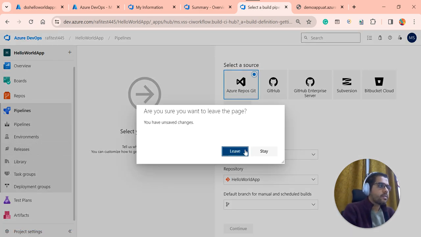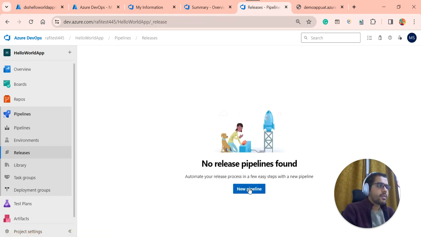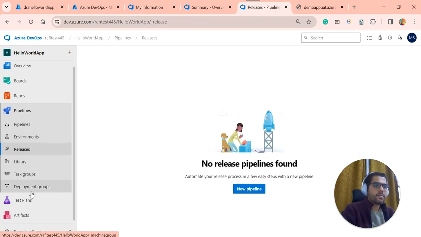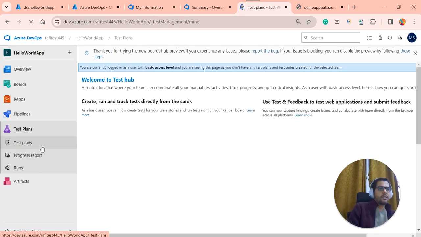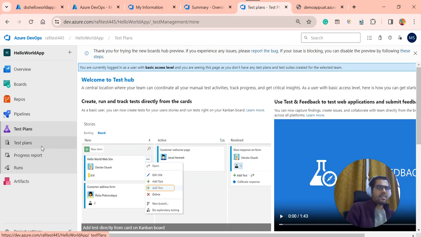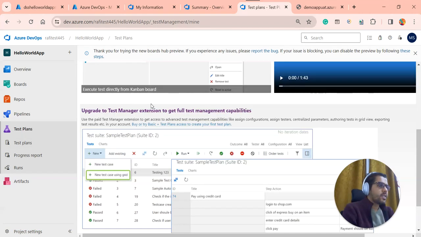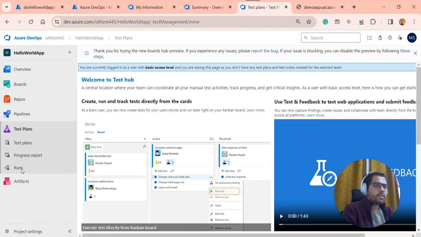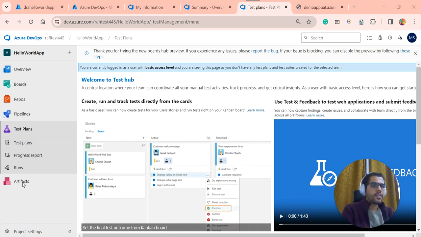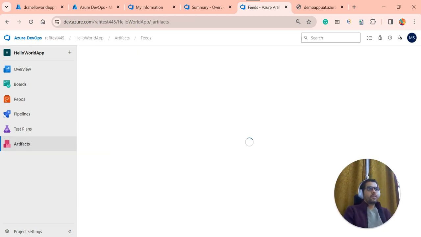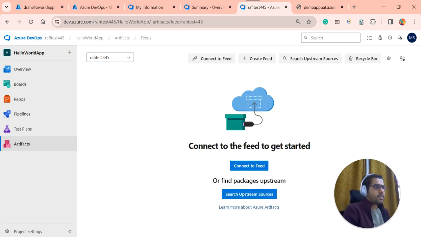Now let's go to releases. Yes, and you can also create a new release pipeline, environments, and test plans. I'm skipping some of the components here which are not really required for us at this phase of learning. So you can create your test plan here, and reports and runs. We will see this. This is artifacts. Whenever you have some artifacts that you have to maintain and archive, you can save them here and try to reuse them whenever you want.